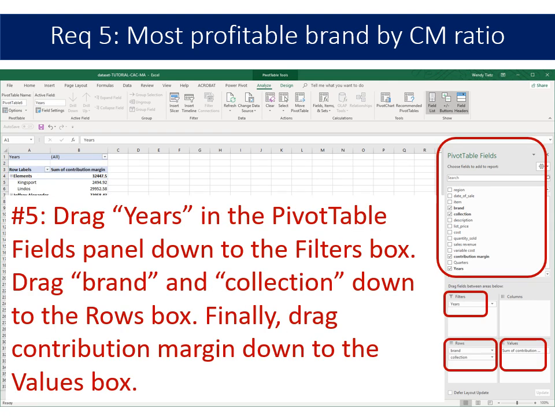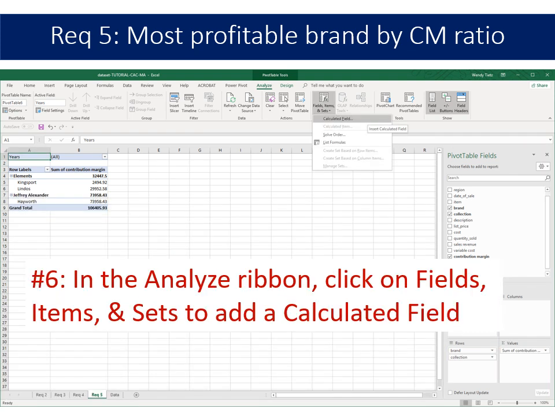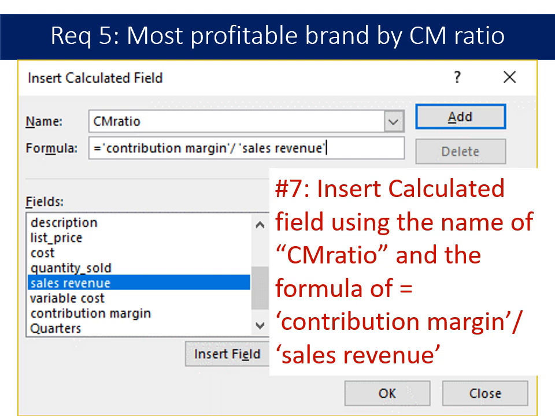Next, drag Years in the Pivot Table Fields panel down to the Filters box. Drag Brand and Collection down to the Rows box. Finally, drag Contribution Margin down to the Values box. Next, in the Analyze ribbon, click on Fields, Items, and Sets to add a calculated field.